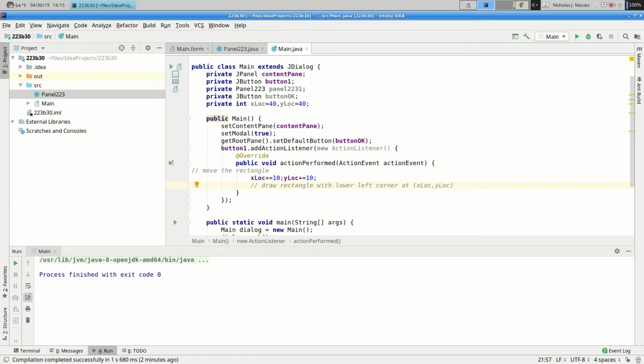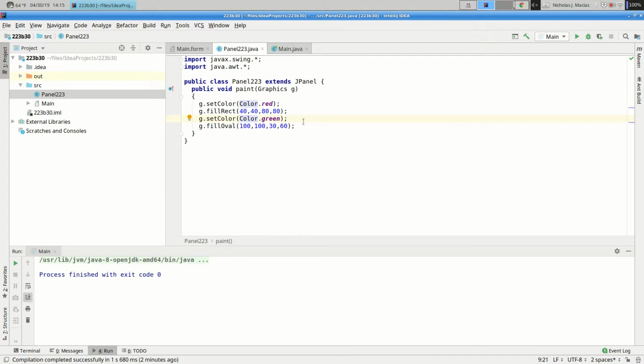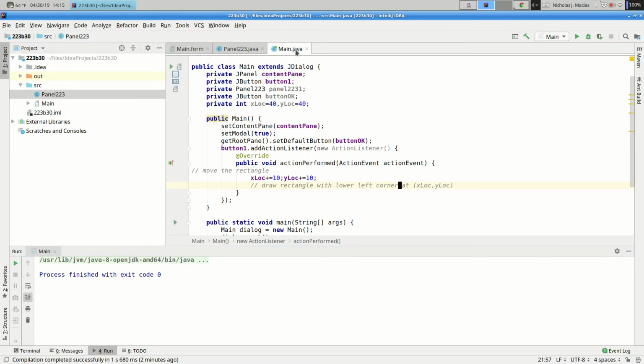But we can't say draw a rectangle right here. We can say draw a rectangle inside our panel 223 class because that's a JPanel, so it's got a paint method. But we don't really have a way to say draw a rectangle right here. And there's two real issues. The first issue is we don't have a graphics object. We could construct Graphics g equals new Graphics, but it's not going to be the graphics object that draws in that window. So that's the immediate issue. There's no g that we can use to call drawRect, fillRect.